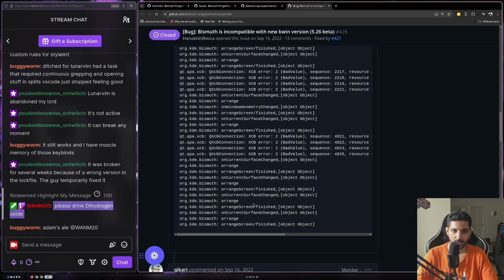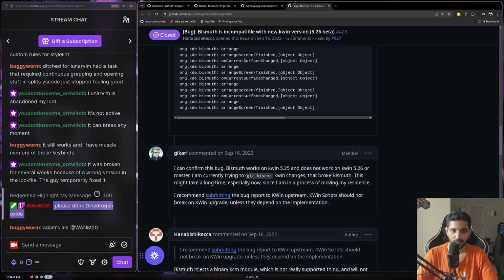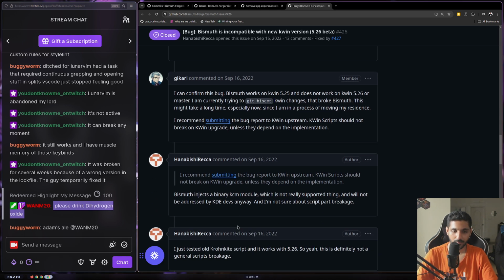Timers cannot be stopped. I can confirm this bug. Bismuth works on KWin 5.25 and does not work on 5.26 or master. I am currently trying to find the KWin changes that broke Bismuth. This might take a long time, especially now since I'm in the process of moving my residence. I recommend submitting the bug report to KWin upstream.